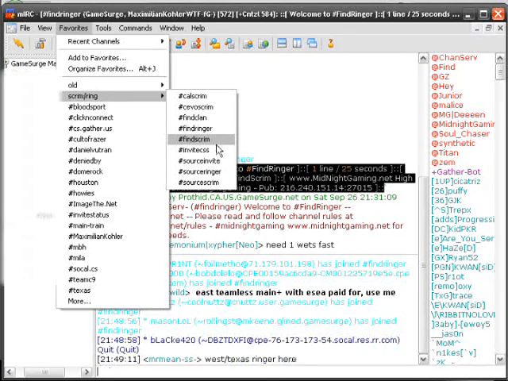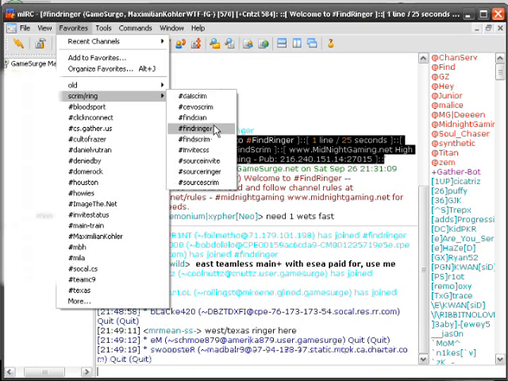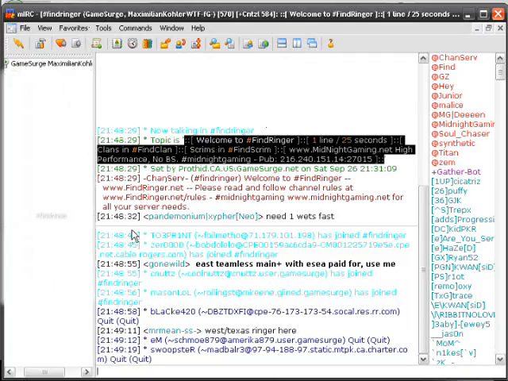Find Scrim, and that's pretty much it. The Find Scrim and Call Scrim are the two you would need for basic scrimming. Find Ringer, just Find Ringer, and then Find Clan or Find Tryout for tryouts. Those are the basic channels, pretty much.